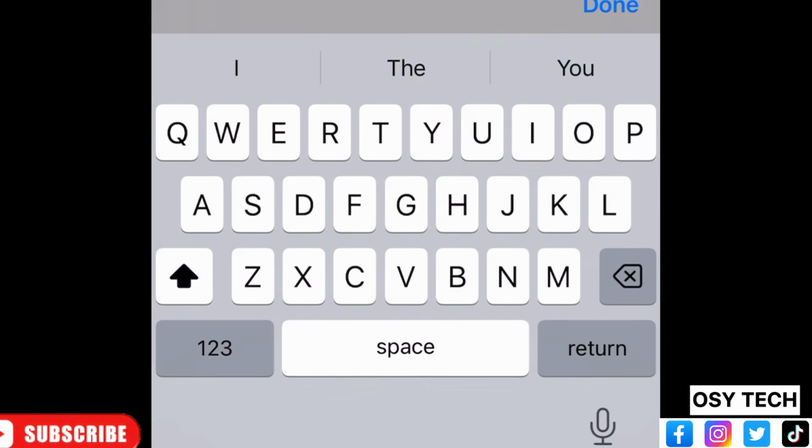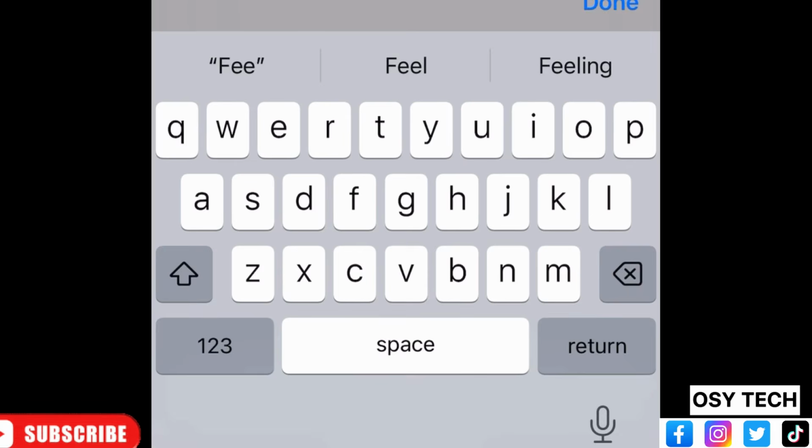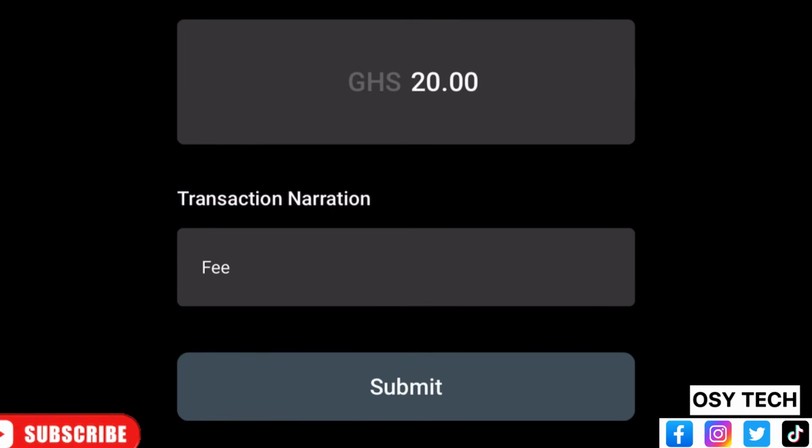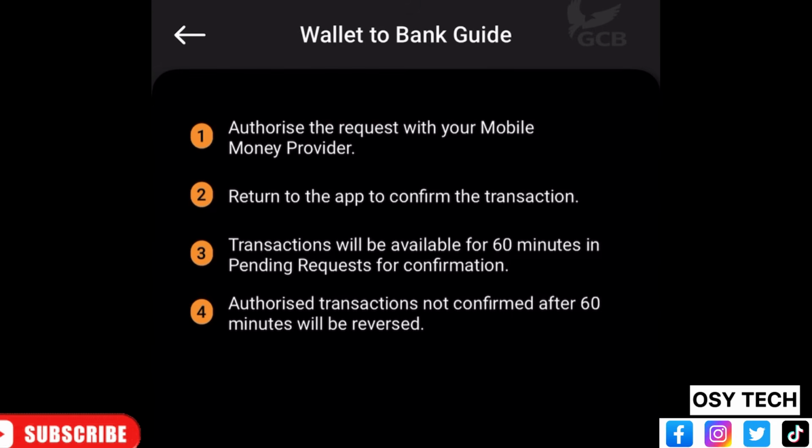But when I tap on submit, it's not working. So let me enter fee for the transaction narration, and then tap on submit. So make sure you enter fee or something right there.